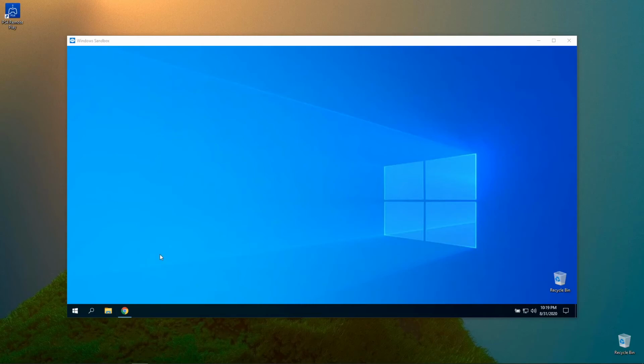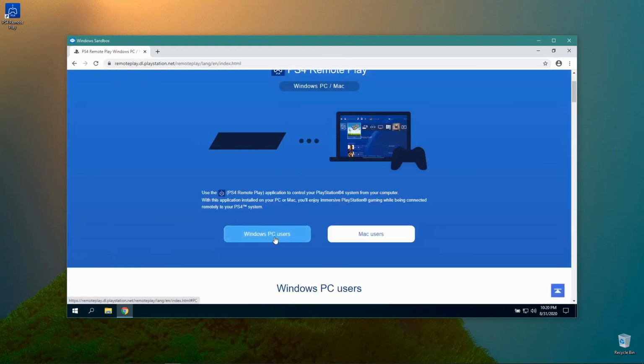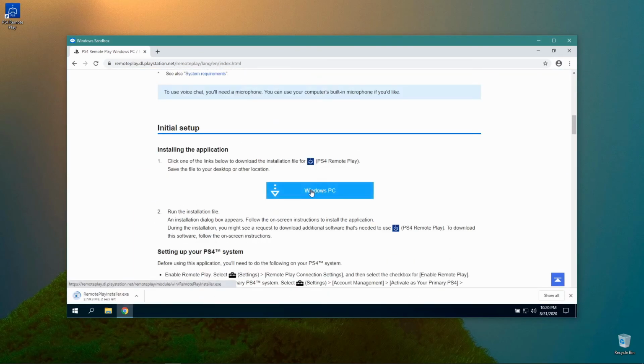So the first thing that we're going to need to download is PS4 Remote Play. Now what you can do is search this on Google, but be very careful about the links that you click on. There's one official link from Sony, which is remoteplay.dl.playstation.net. I will leave a link for this in the description down below. We're going to come here and we're going to say Windows PC users. We're going to scroll down and download the client for our Windows PC.